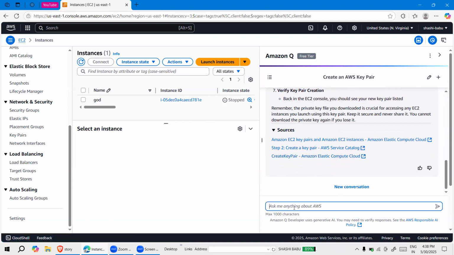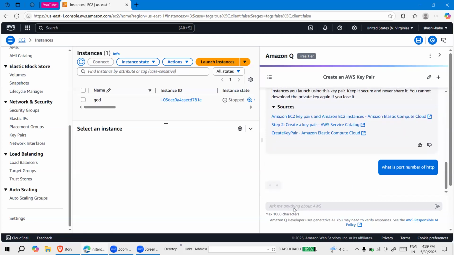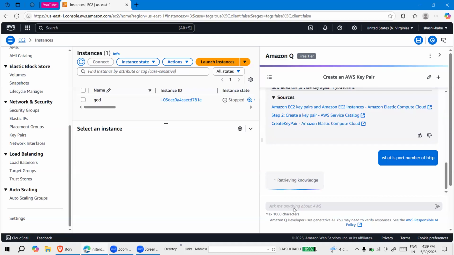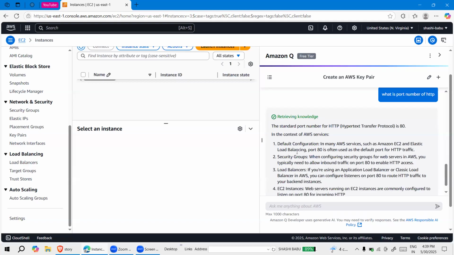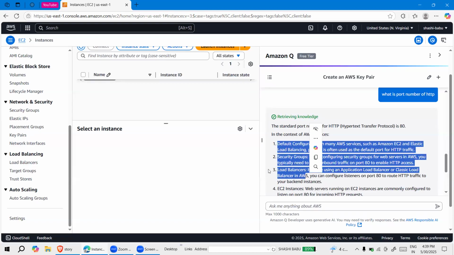We also know how to create a security group, what the meaning of port 22 is, and what the meaning of port 80 is. We can also ask what the port number of HTTP is. It is a very helpful tool for me, and I use it very often when dealing with various AWS services. The standard port number for HTTP, hypertext transfer protocol, is 80. It also provides some additional information.